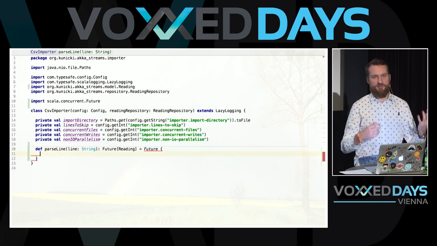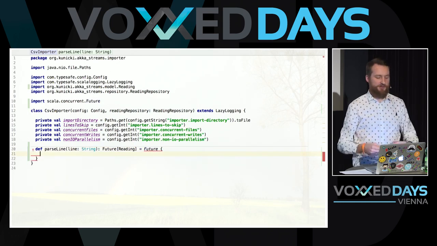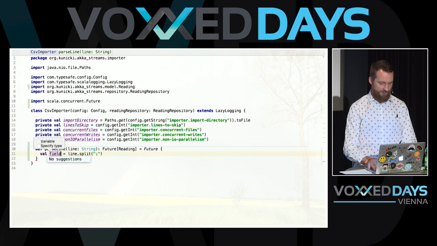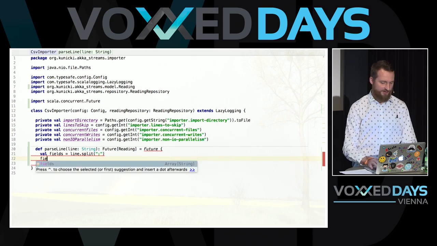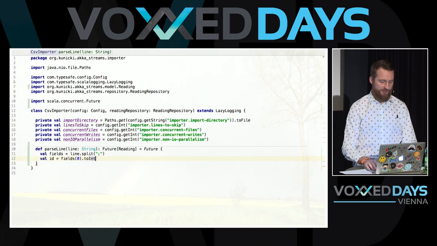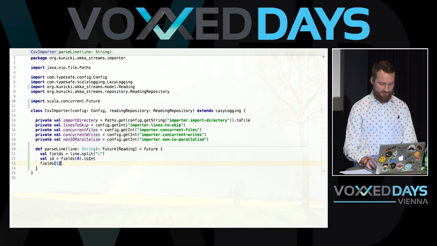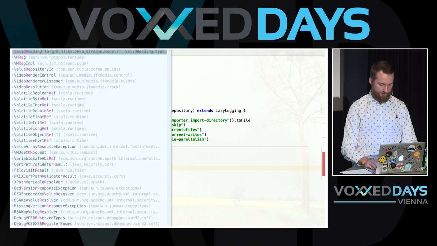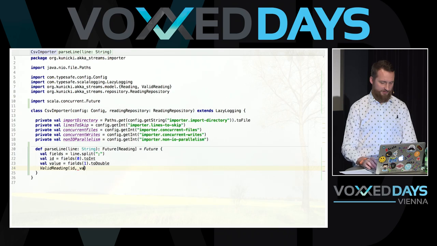Okay, here we have a future block, which basically means that this will be executed in another thread. So this would be a non-blocking call. The first thing we are splitting the line by a semicolon, and the values are going to be our fields. Then we take the first field, convert it to an int, and this is going to be our ID. Secondly, we take the second field, convert it to a double, and it's going to be our value. And now we could just return a valid reading with the ID and the value.